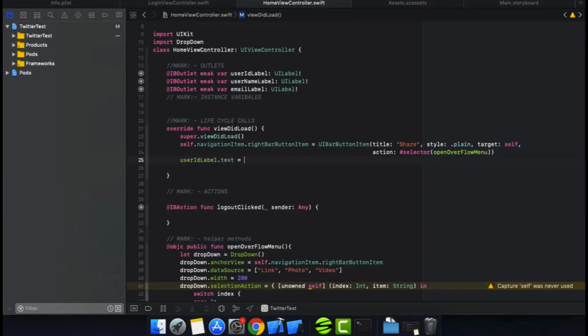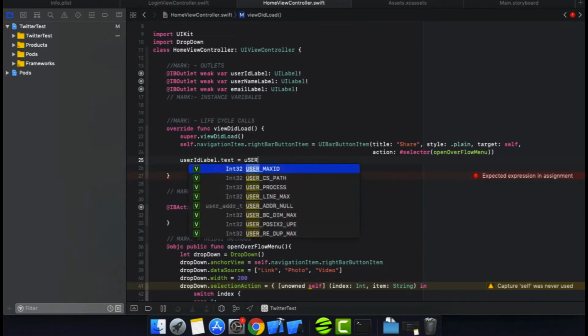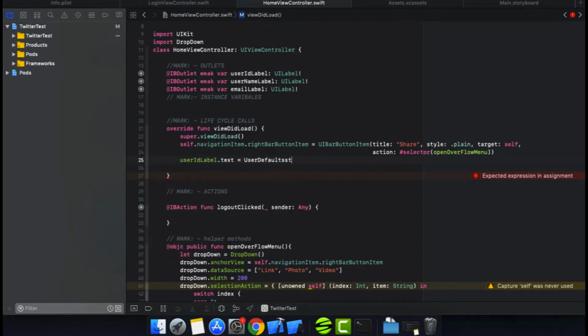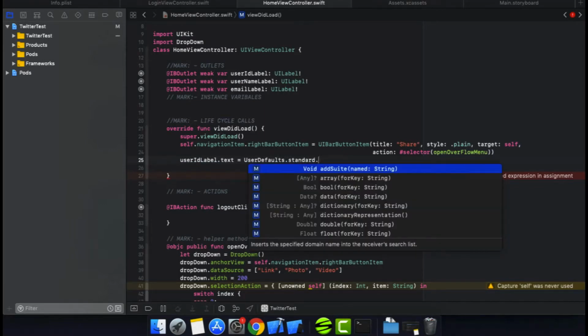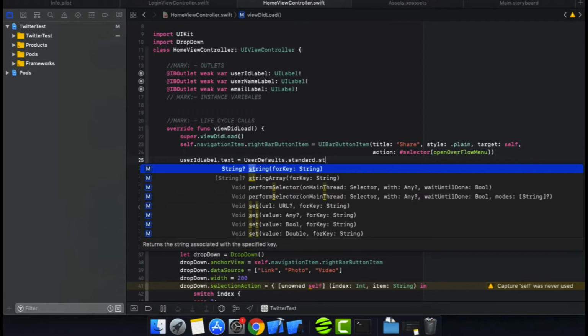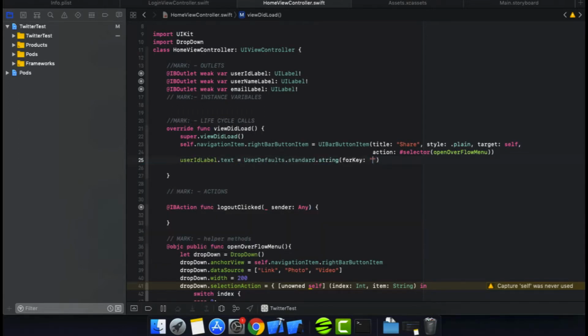As you remember, we have saved all the data into user defaults, right? So we can get the data from the user defaults. UserDefaults.standard, and which type of data do we want to extract? Basically that is a string, and what we want is userID.